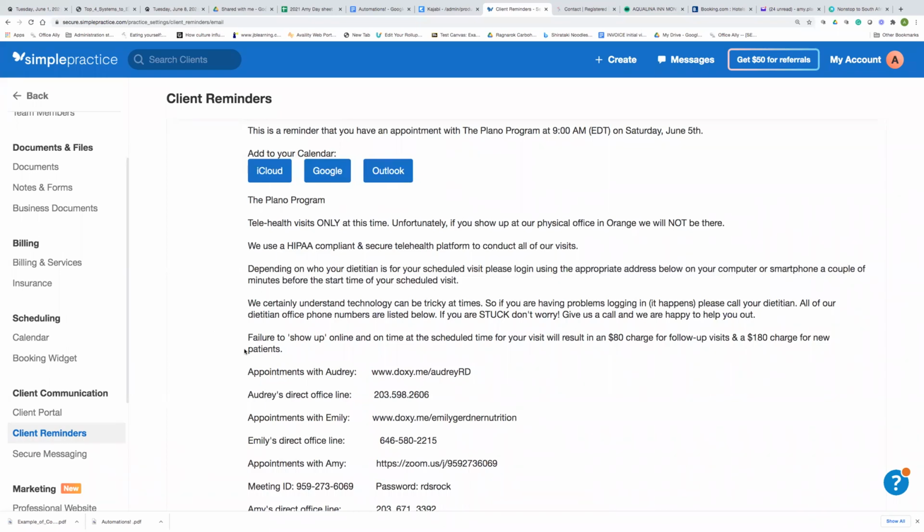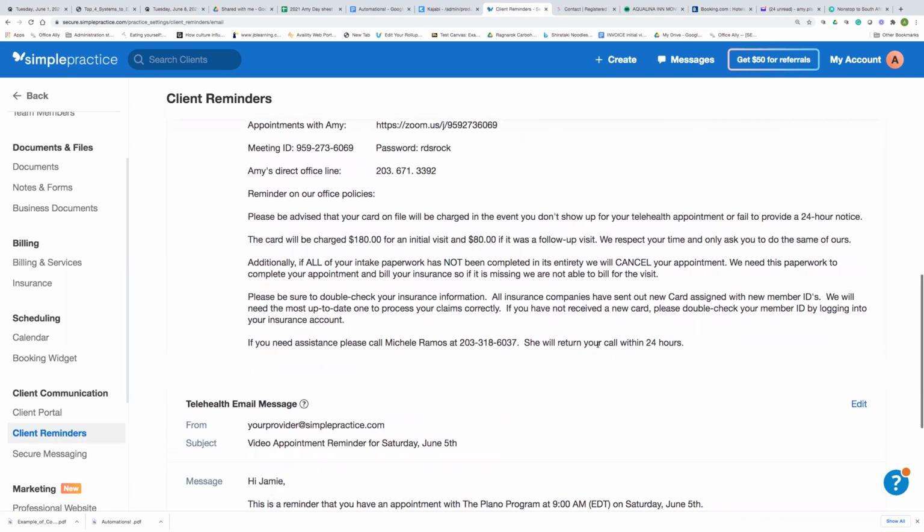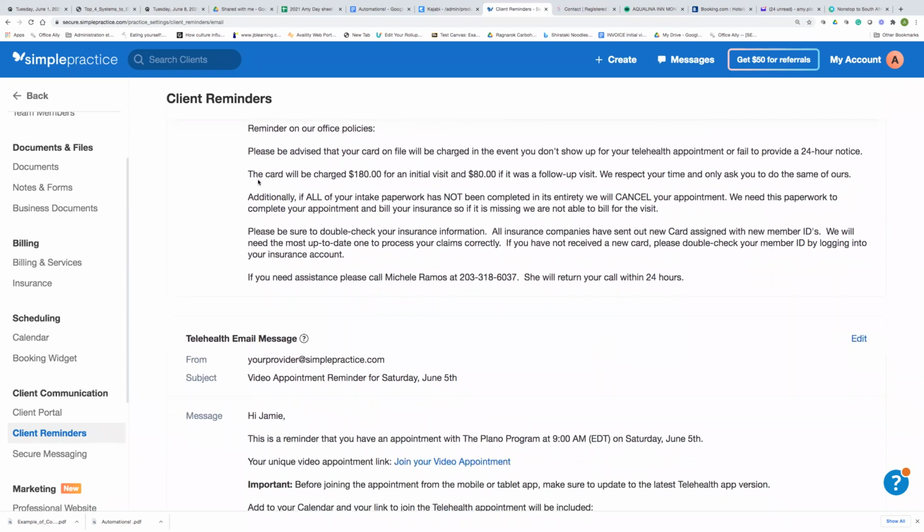So what I wanted to zero in on: failure to show up online and on time at your scheduled visit will result in an $80 charge for follow-ups and a $180 charge for new patients. Once again, we repeat it down here: you will be charged $180 for an initial, $80 for a follow-up.